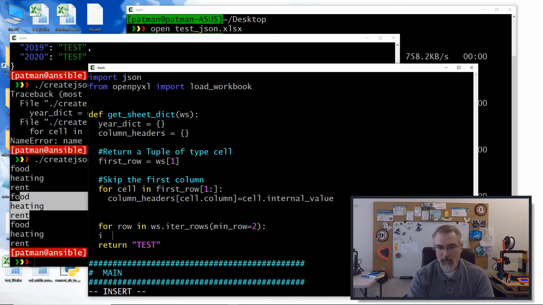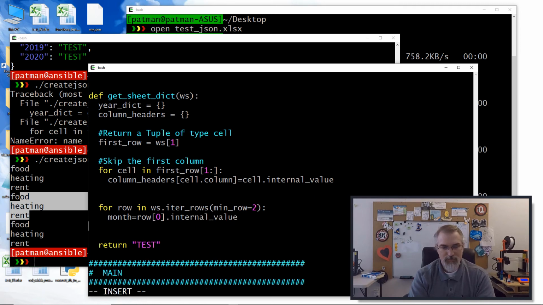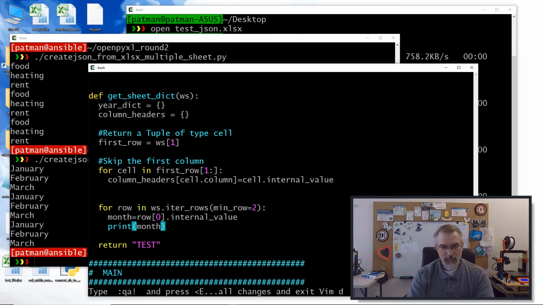So if I do that, and just to show what's going on, I can say month equals row[0].internal_value. I want to actually get that month, because I want to reuse that later on. So I can say print month, and that should print out the month. In fact, why do I need that? I don't know. Oh, no, I need it later on. There we go. So there's that month.